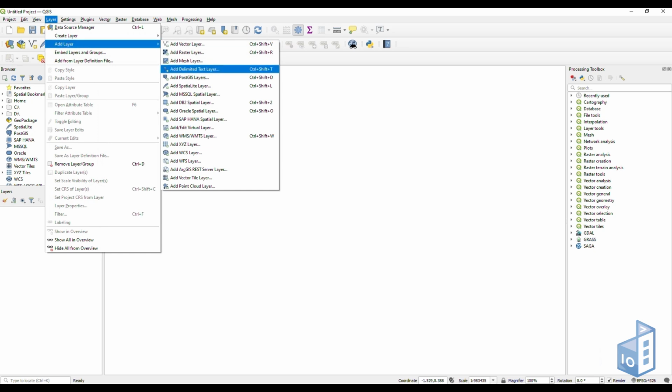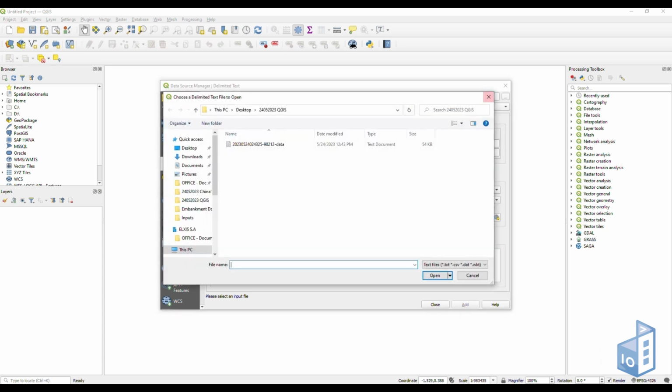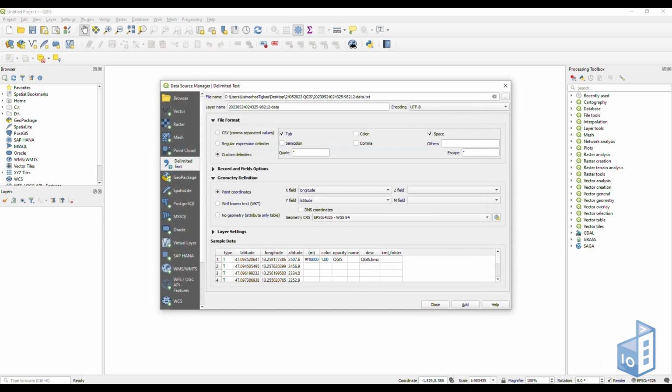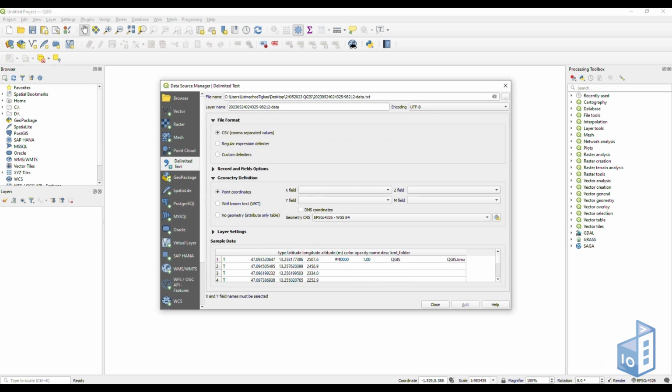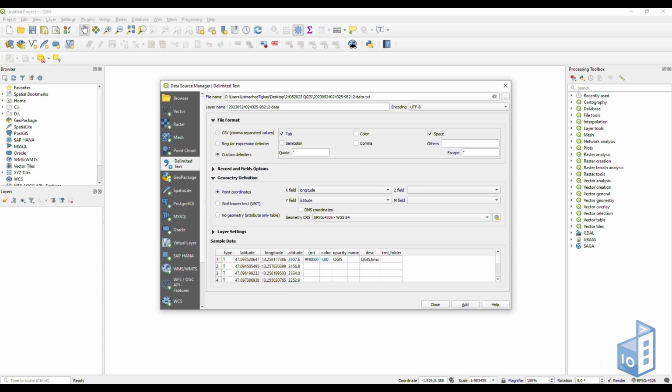First, add your layer as a delimited text layer. Add your file from the dots next to the file name. As you can see, you can choose your file format. In this case, we will use custom delimiters to include spaces, tabs, and semicolons.